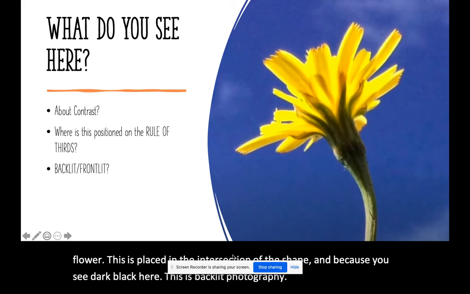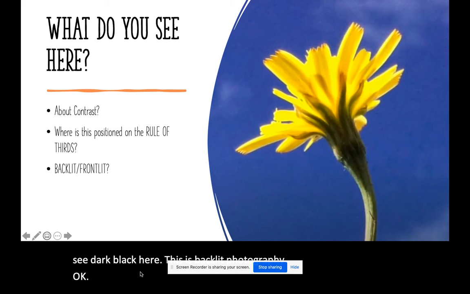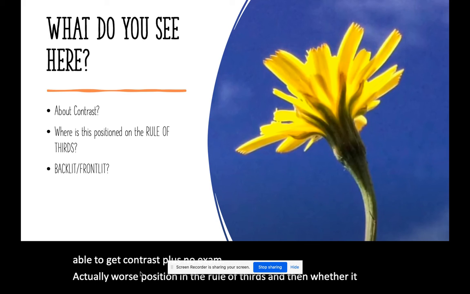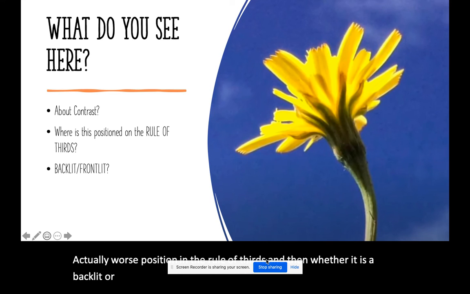Okay. So again, the goal is, for your images this week, you want to be able to get contrast plus know exactly where it's positioned in the rule of thirds, and then whether it is a backlit or frontlit technique.